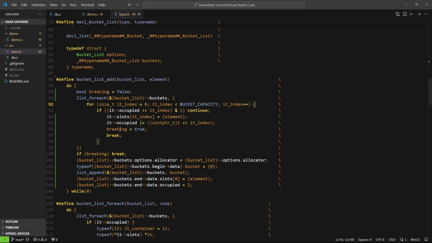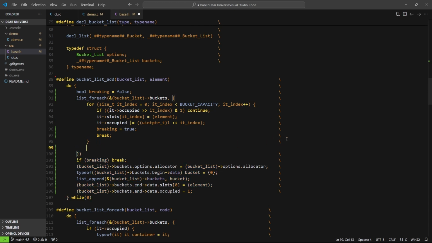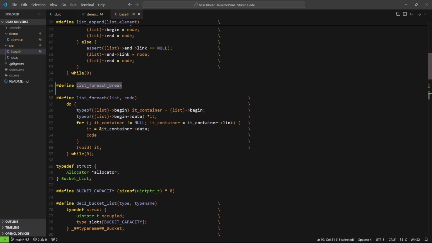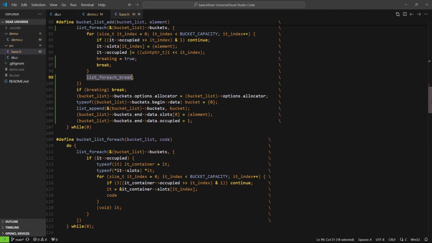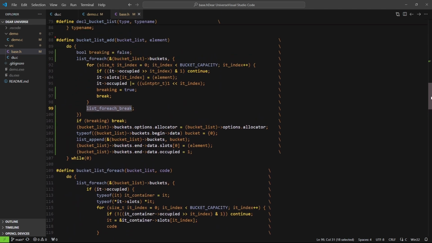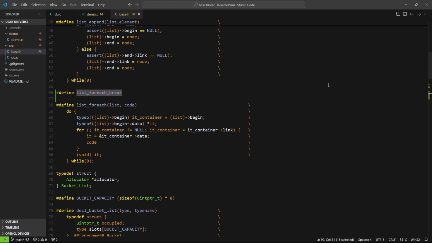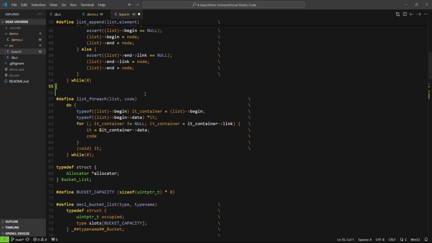Because this is a continue. Okay, so I have this completely wrongly formatted. This is the correct format. And I can simply break from this for each here. So I can simply say list for each break, right? Can simply say that. And my list for each break, it's going to be, well, I'm thinking about something. Yeah, I probably can do something fun, right? I can have a generic break.